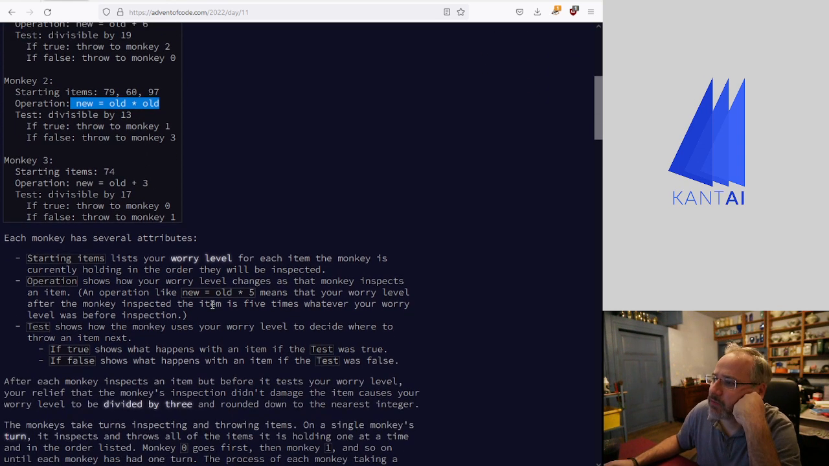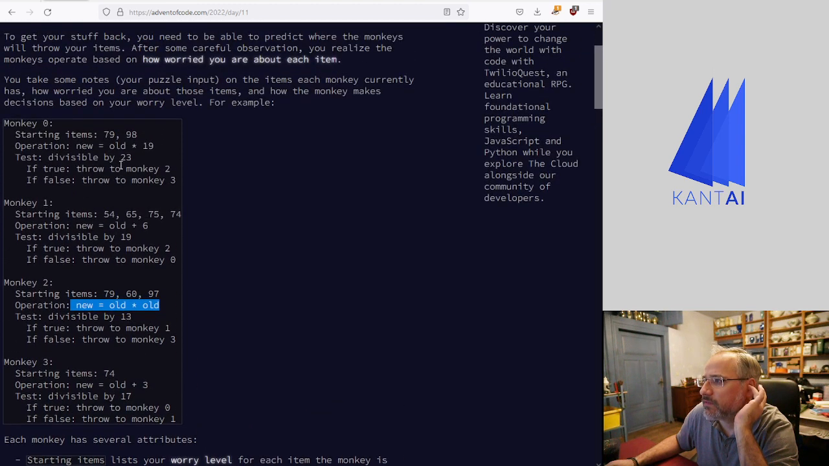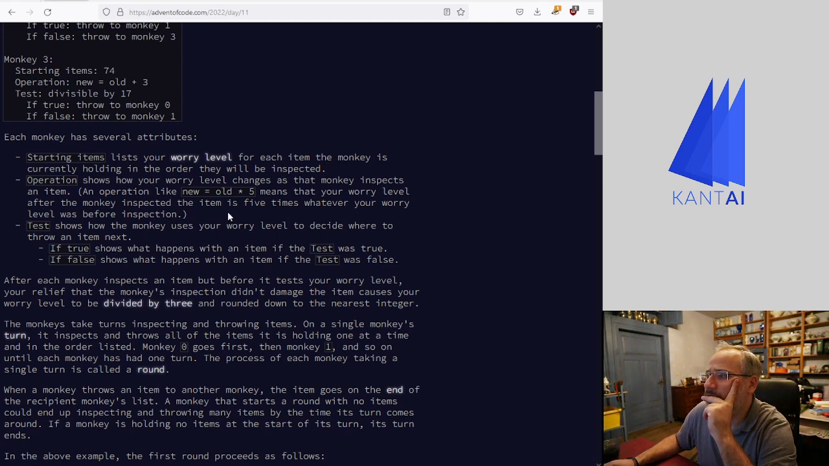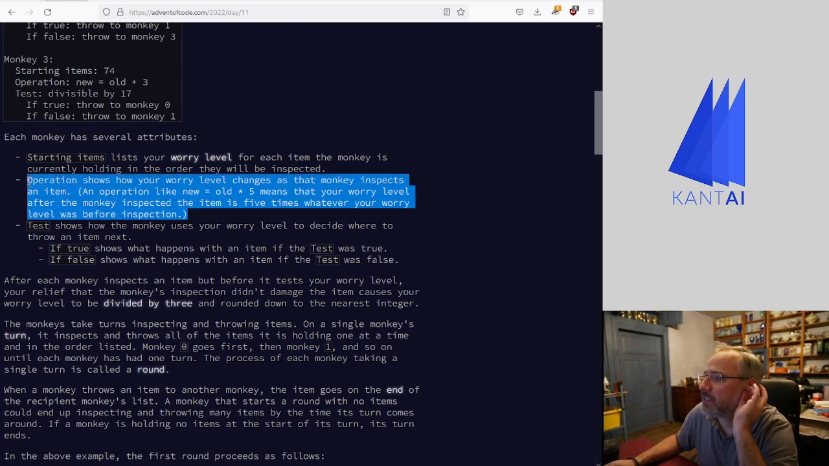Each monkey has several attributes. Starting items lists your worry level for each item the monkey is currently holding, in the order they will be inspected. So the worry, okay. Basically they test if they... But what is the operation? Operation shows how your worry level changes as that monkey inspects an item. Okay, an operation like new equals old times 5 means your worry level after the monkey inspected the item is 5 times whatever your worry level was before inspection.